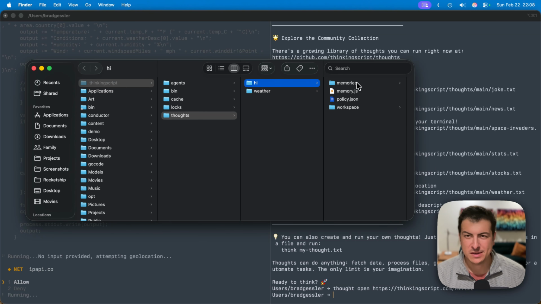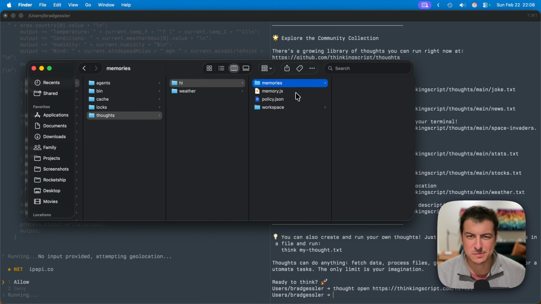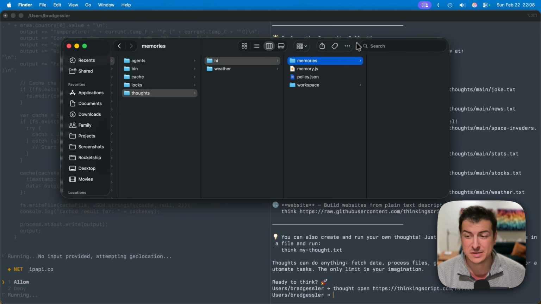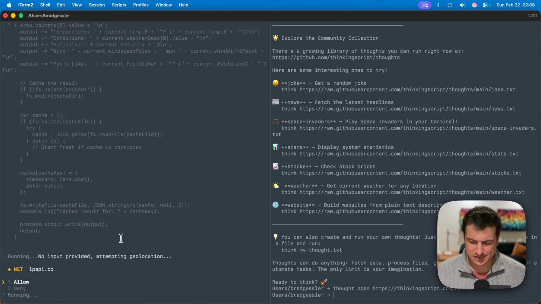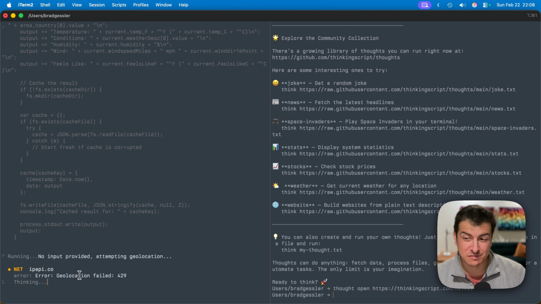We have hi. Thoughts have memories. There wasn't much to this. So a memory is just a text file. If a thought discovers that, like, an API service is down, I've got to let this one go. So for example, the geolocation failed for weather.